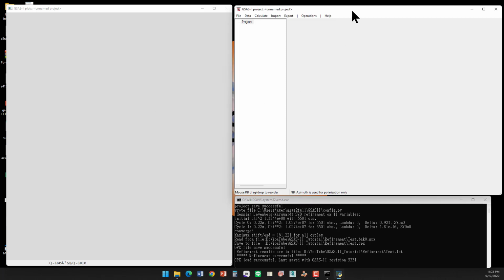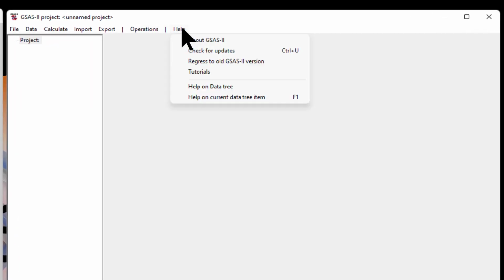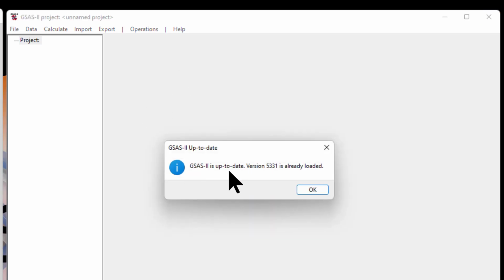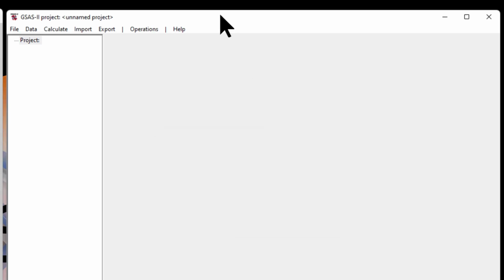So open the GSAS-II software. Once you open it, three windows will pop up, in which this is the main window. Make sure in the help menu that you have checked the updates. In this case, my version is updated with a 5331. Okay, so just click OK.